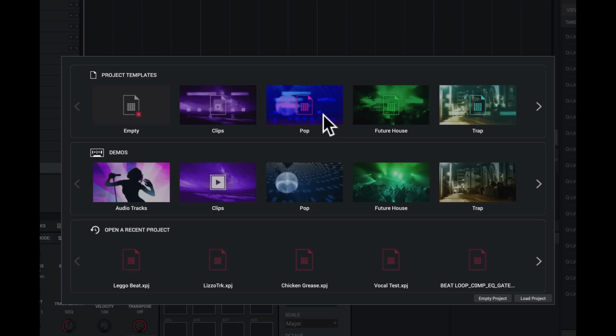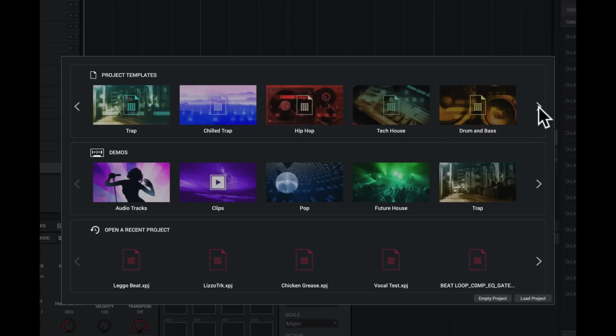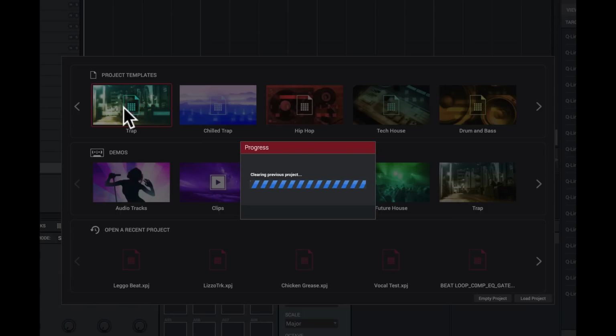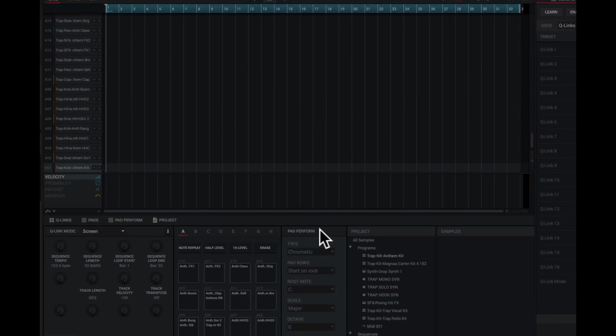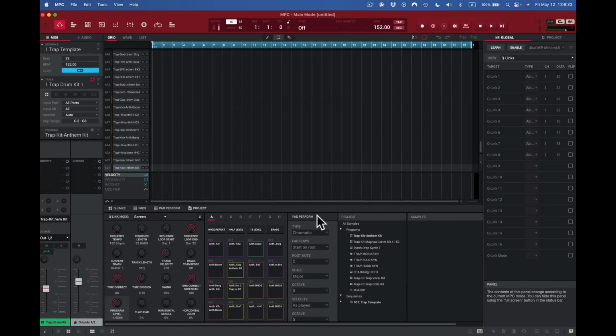Now, if I open a project up, I may want to open up a template, just get some stuff to work with, to play with, right? So I'll say I want to do trap. I'll double click that and it loads up. I can also press the load project button, it will load as well. We get a progress bar here, and here it is, it's all loaded.